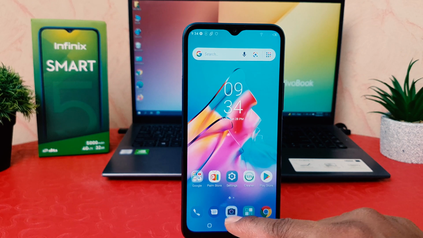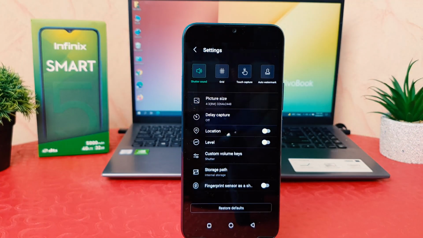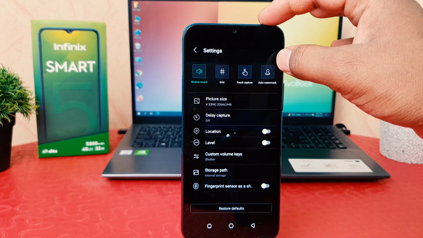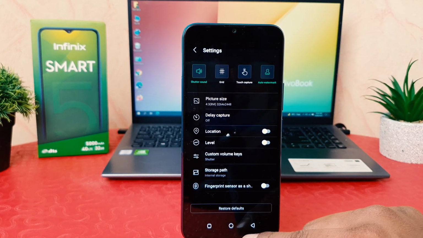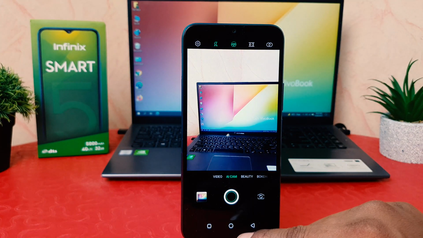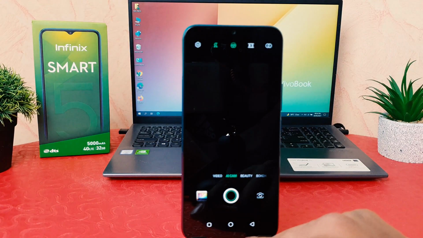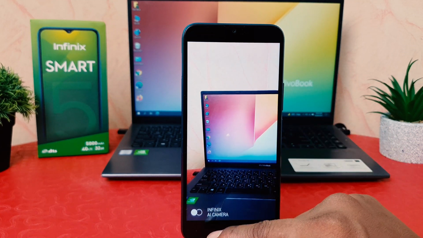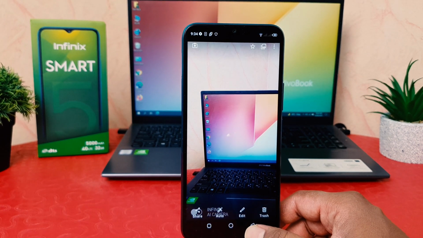You open your camera app and then click this upper icon. After clicking over there, we're going to see something that says auto watermark. Just simply click on it. Now let me go back and try to take a picture. And now if I see that picture, I will see that Infinix AI camera appears. So you can see I have successfully turned on the model watermark.